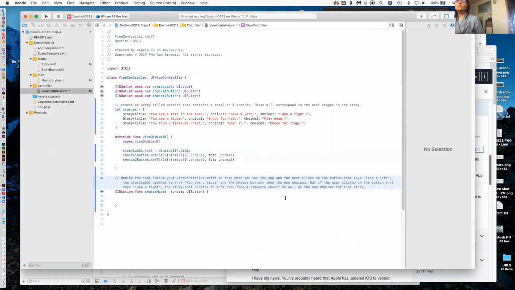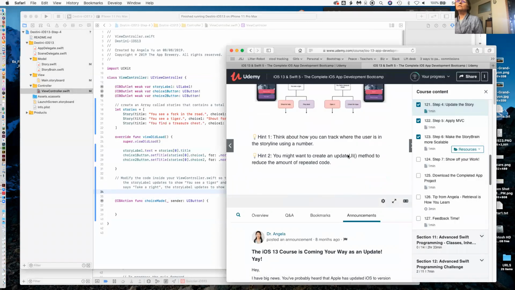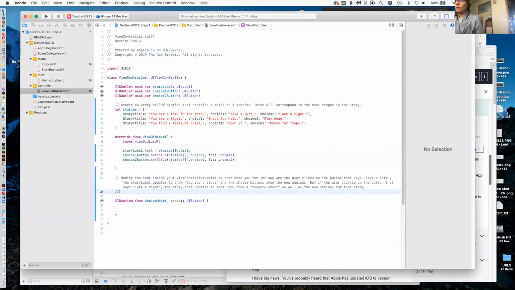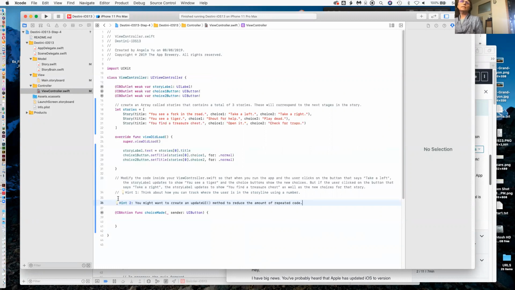And then there are also the two hints that she has, hint 1 and hint 2. She wants to talk to us about how to track where users are in the storyline using a number. That's what we did in the previous one, if you recall, in the Quizlet app. All right, so here we are. We want to figure out which button was pressed.